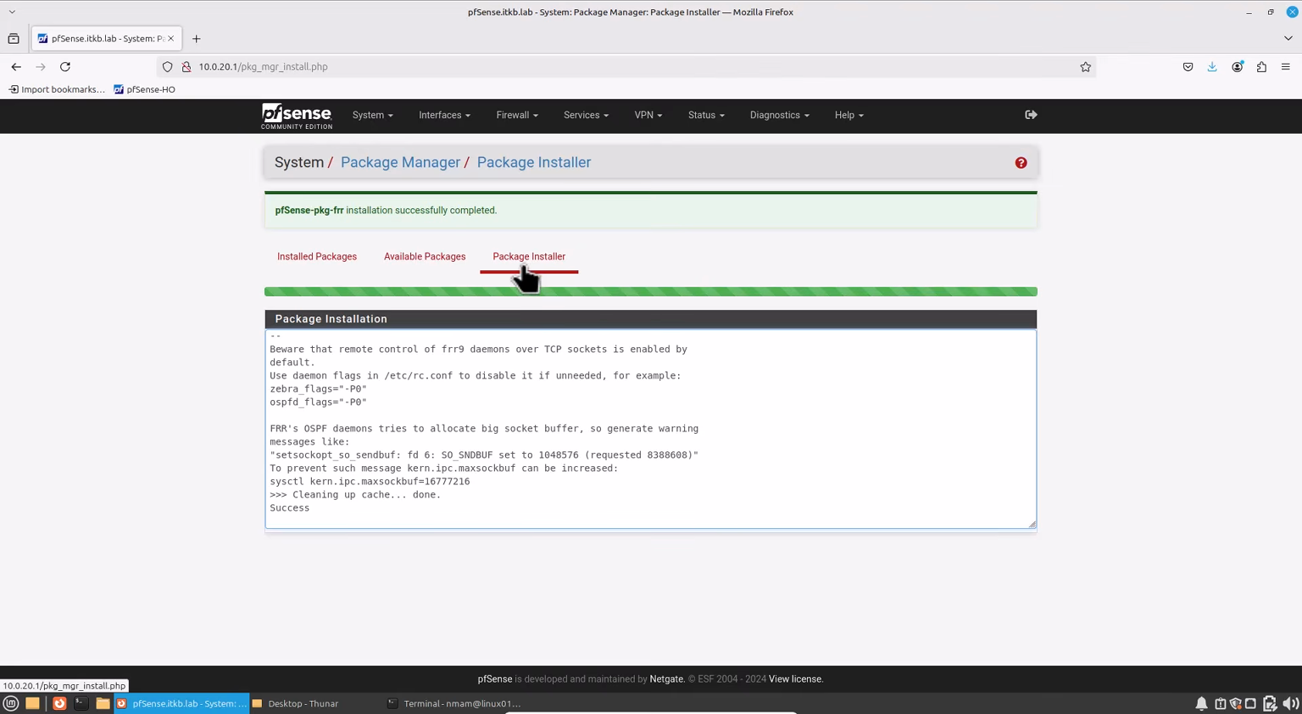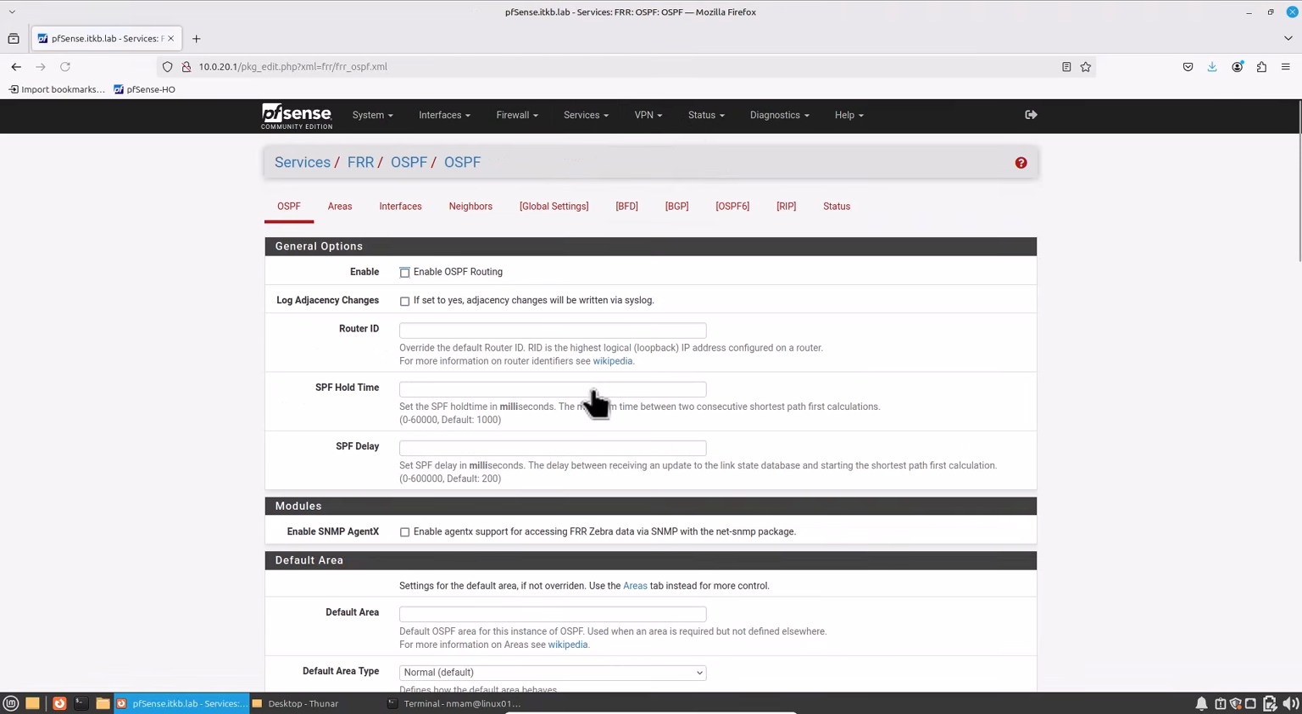Once the package is installed, navigate to Services and click on FRR OSPF. And from here you have extensive OSPF configuration. Let's first discuss OSPF configuration. In the general options, check enable OSPF routing. When checked, FRR will start the OSPF routing daemon and attempt to use the OSPF settings in this section. Log adjacency changes: when set, instructs the OSPF daemon to log changes in neighbor adjacency. This is useful for tracking changes to neighbor relationships, especially during initial configuration.